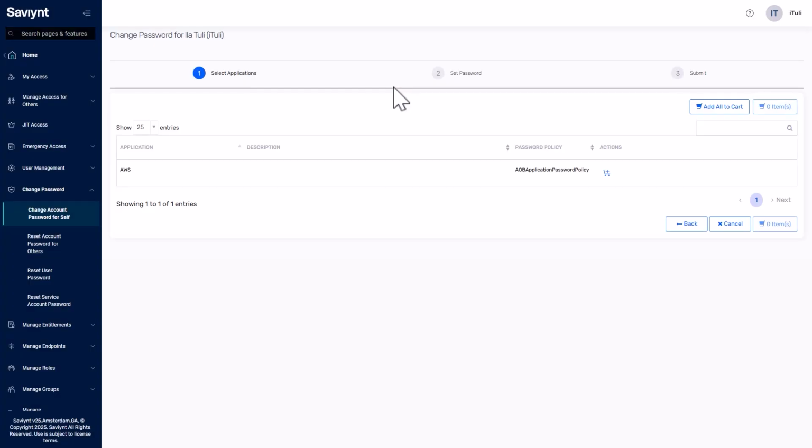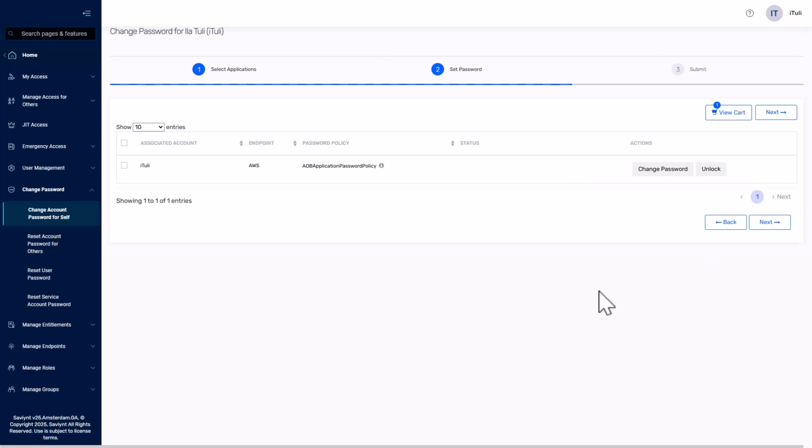Here, all the applications will be listed for which you can change the password using the Saviynt platform. Here, one of the applications is AWS. You can go ahead and add it to the cart to update the password. Then, you need to click on Checkout.